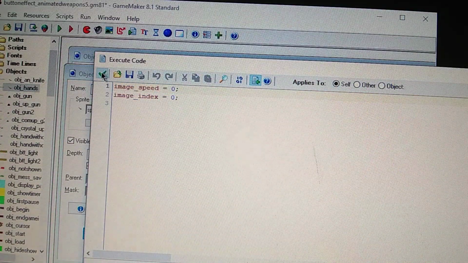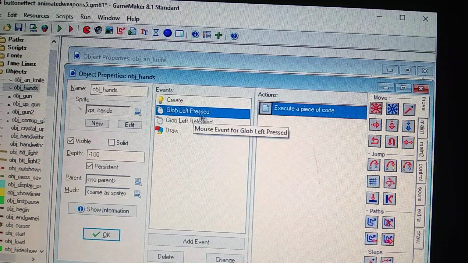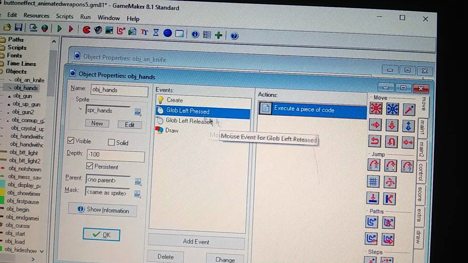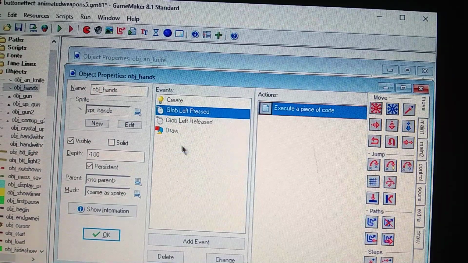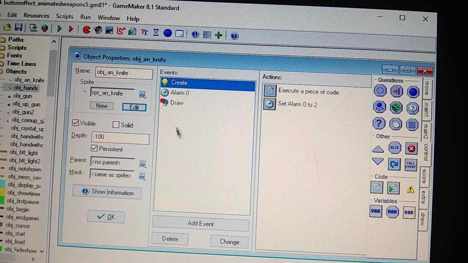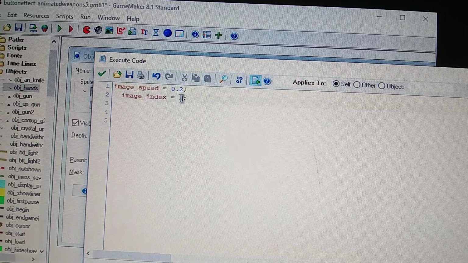So in the knife, when you click, in the global press mouse event, it has this image_speed 0.2, image_index equals 1. I just copied that information and put it in with the animated knife to go up. I don't know the reason. I think it needs to have image speed and an image index in there for it to do anything. If you don't have this information in here, it's not going to animate at all. I'm not sure of the reasoning for this.